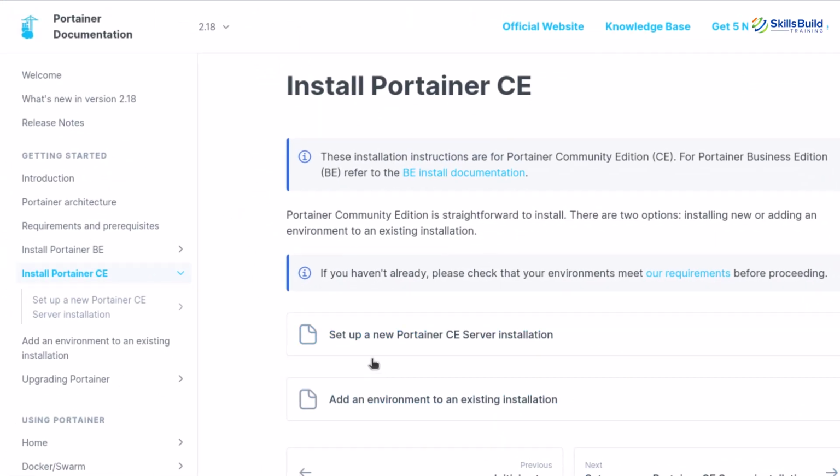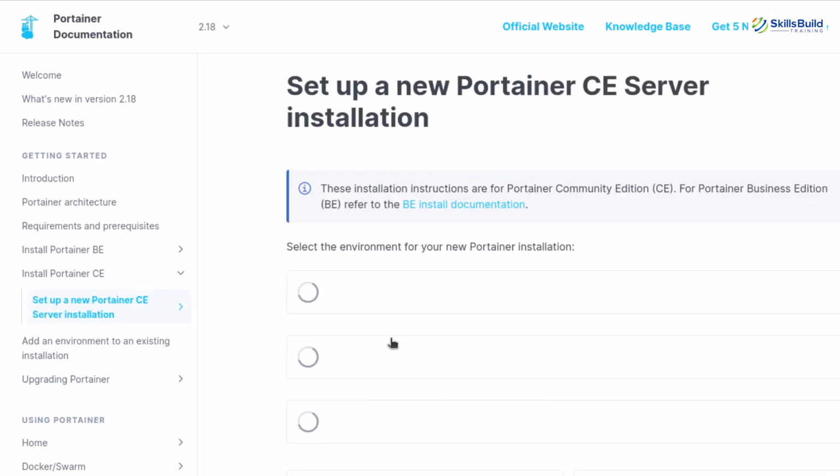And from here, we have two options. Either we can set up a new Portainer CE server installation or we can add an environment to the existing one. But as we are doing it for the first time, that is why we'll go for the first option. So I'll just click on it.